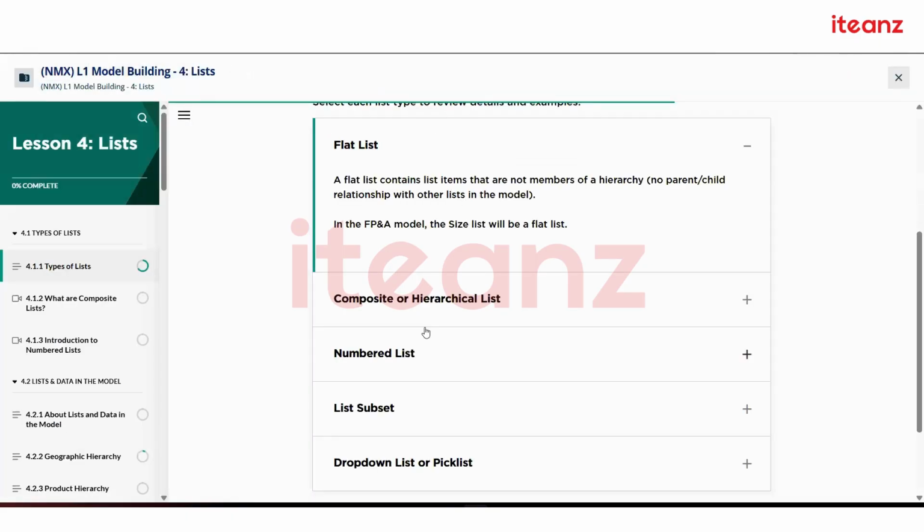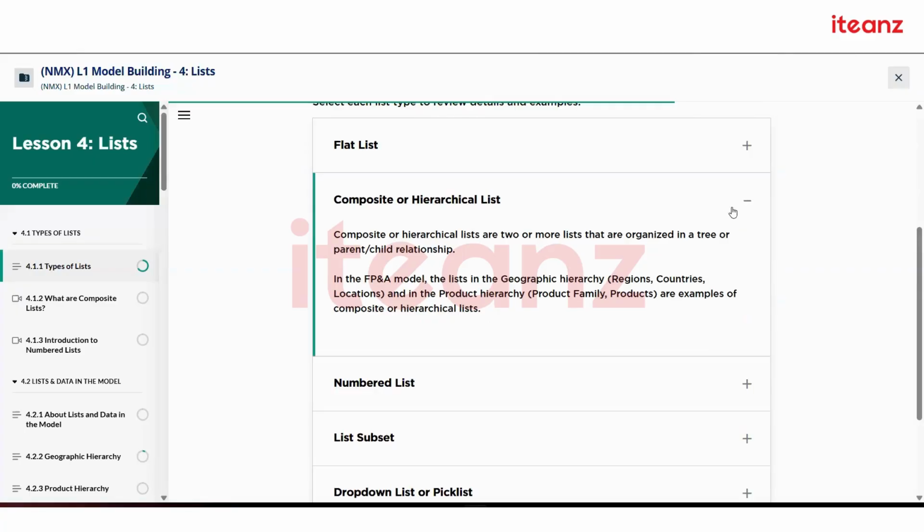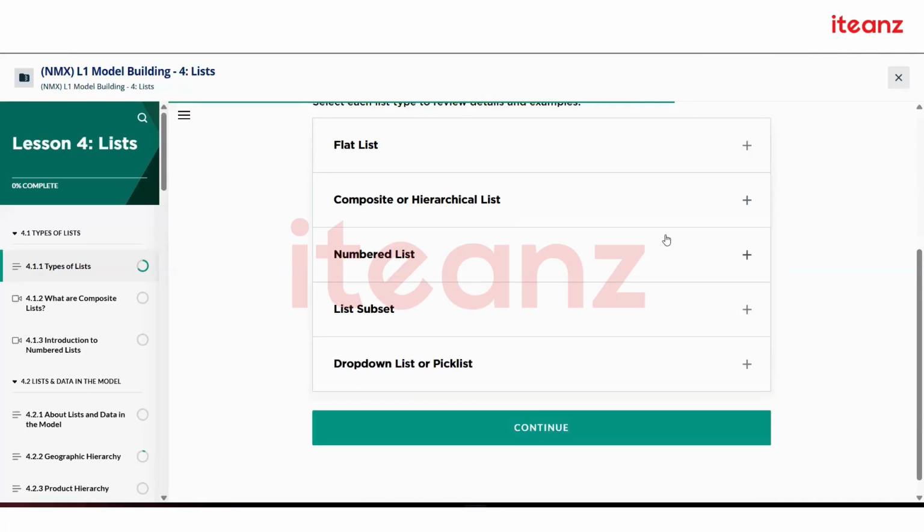Then comes your hierarchical list, that has a parent, and you can always make that structure with two, three, or more lists aligned to that tree structure and parent.